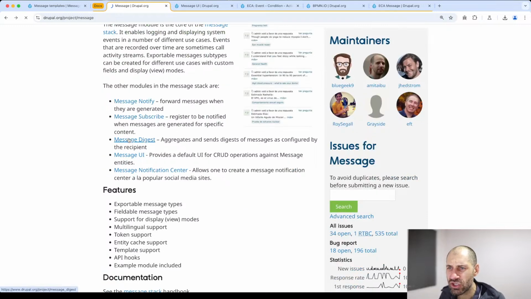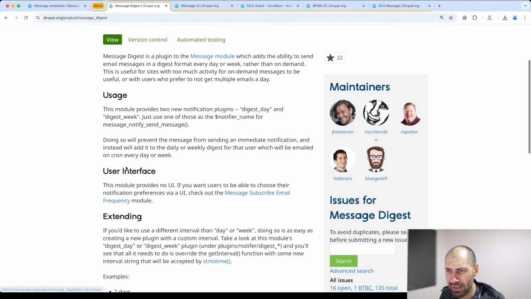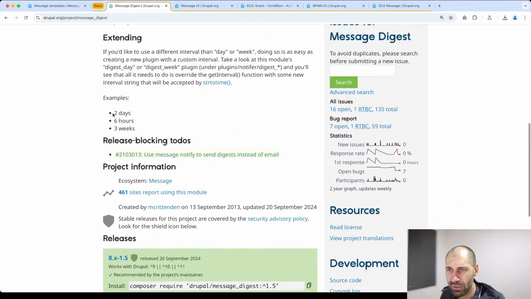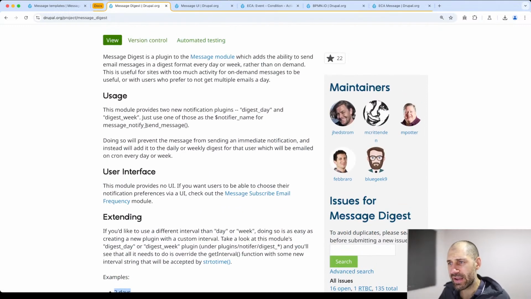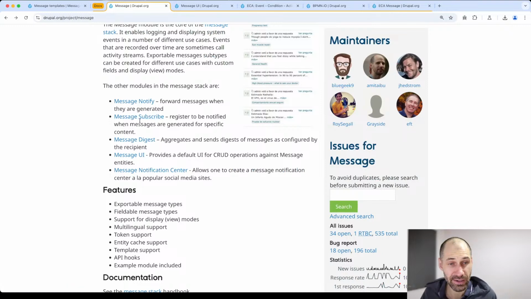And then you have the message digest, which sends out a kind of a digest of changes where you can configure it. So it will send out every 2 days, every hour, every 6 hours, every three weeks, and kind of compacts it in. But these are advanced topics, and I would have run out of time for the video now if I wanted to cover them. So if it's something you want covered in the future, let me know in the comments below.